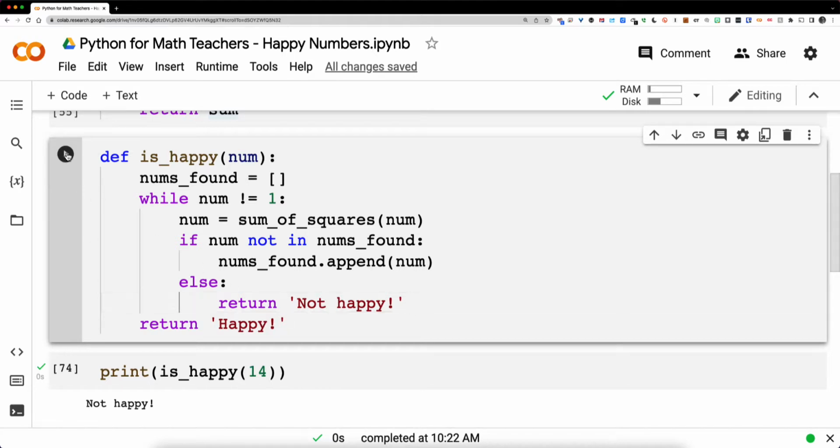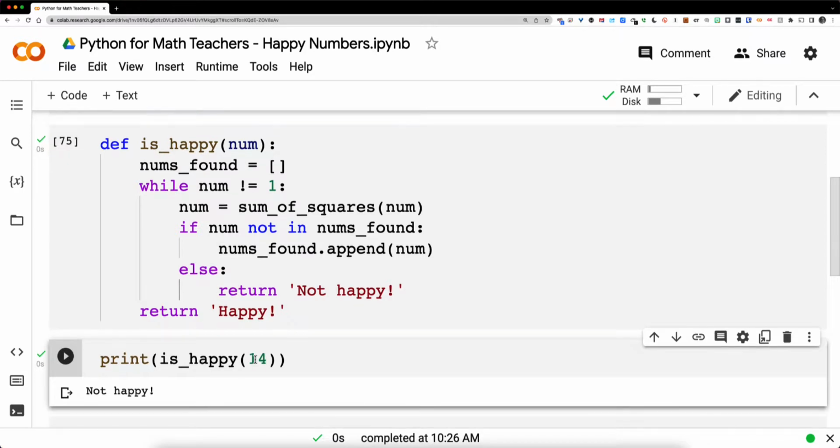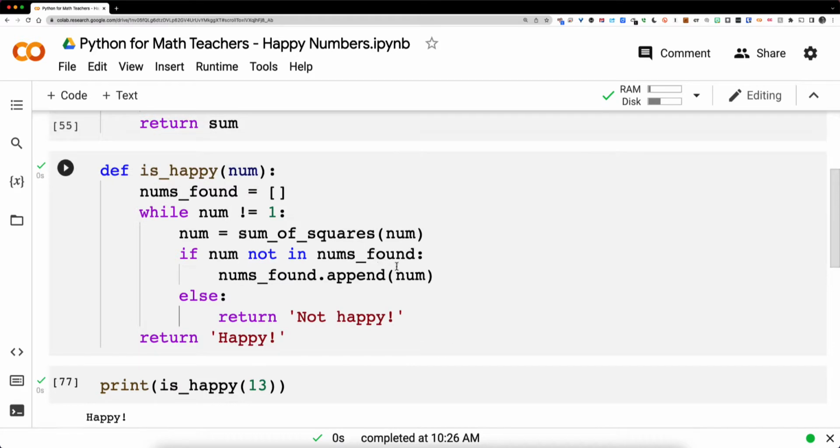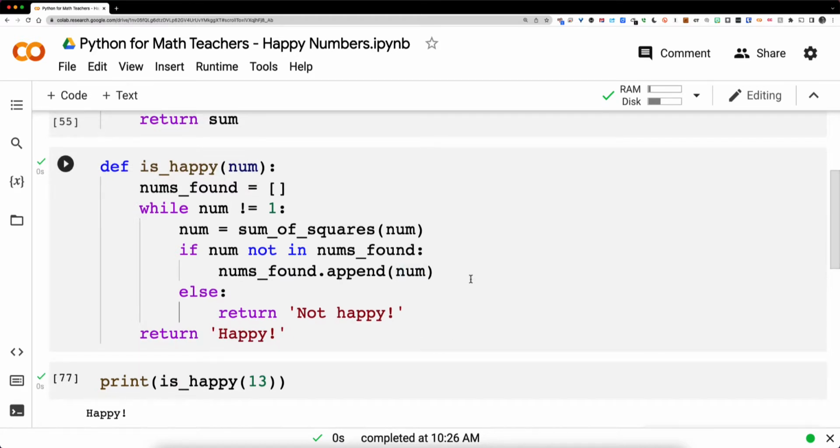So I'm just going to run this to let Colab know about it. We can test it out. 14, not happy. Test it out with 13. Happy. Okay. So we have it working.